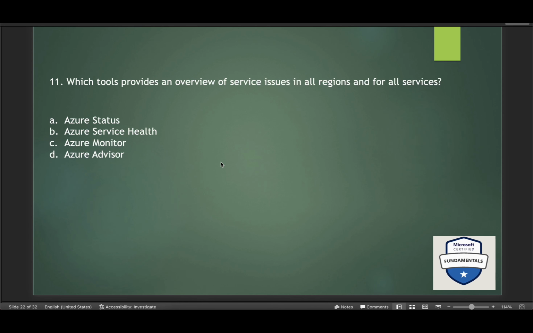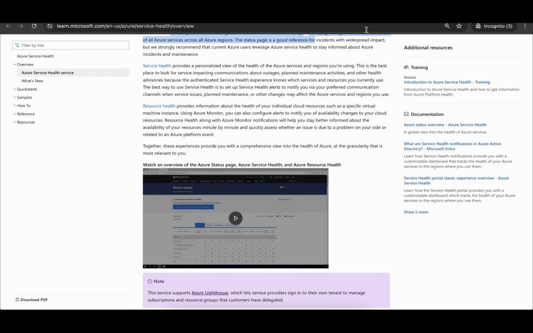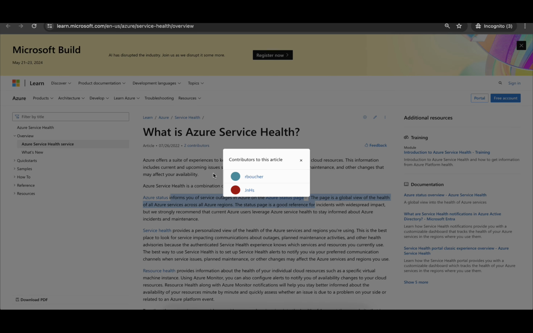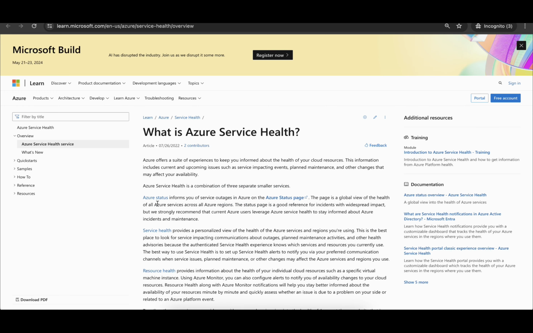Next question. Which tools provides an overview of service issues in all regions and for all service? So the answer is Azure Status. Okay. And if you come here, I'll show you Azure Status over here. So Azure Status is basically a part of Azure Service Health.